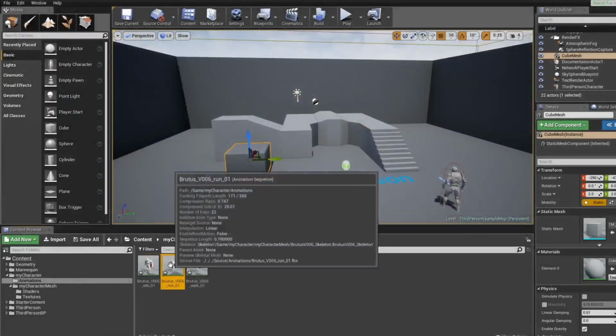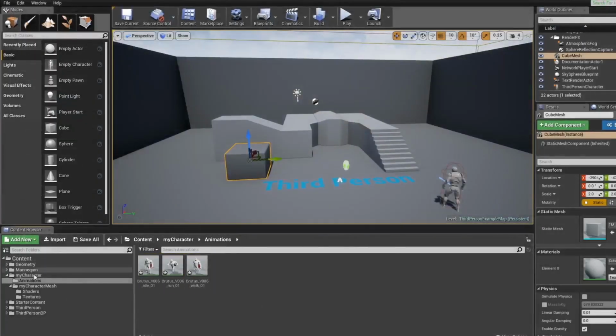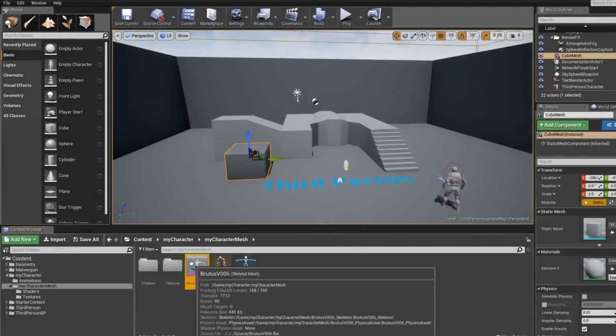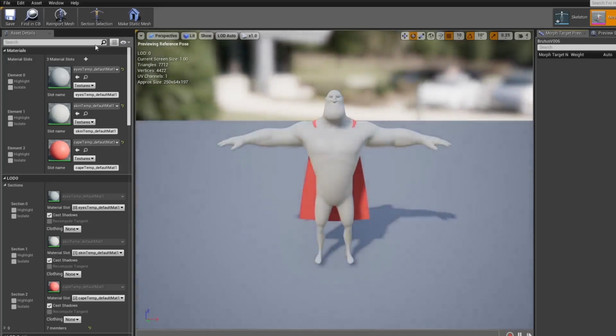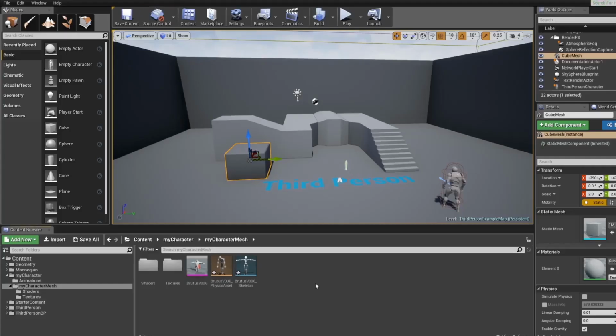So now we have idle, run, walk, plus we have the character with all the information here. It's got the skin cluster. Yeah. So I'm gonna stop this now, and the next step we're going to do is create the blend space for this so you can blend between these three states.